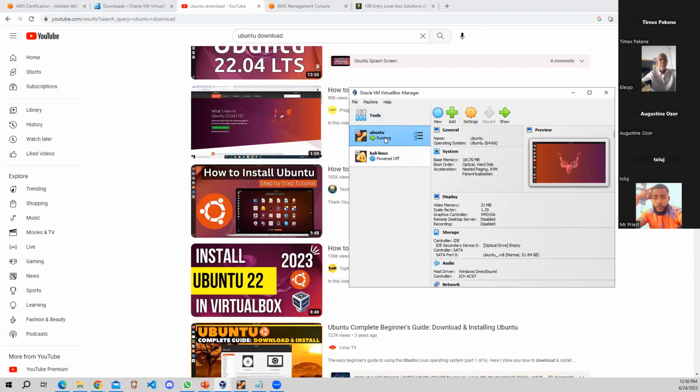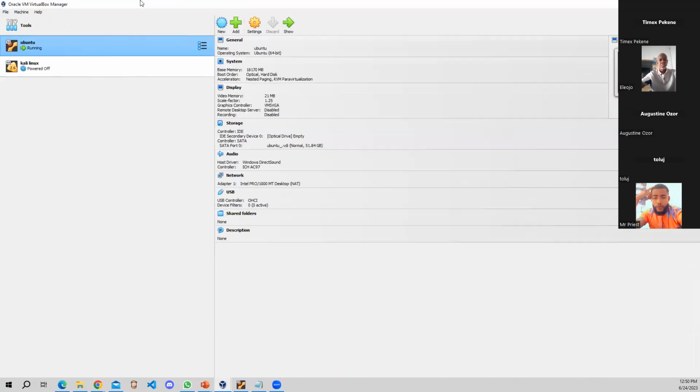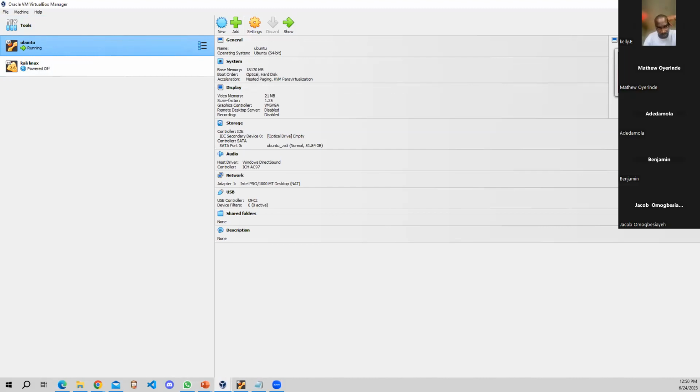Basically, right now we do have Ubuntu running. If you take a look, this is my VirtualBox running right now, and we do have Ubuntu currently running in the background there. I want you guys to have this set up by tomorrow. Would that be possible? Sure. Yeah, it's very possible, sir.